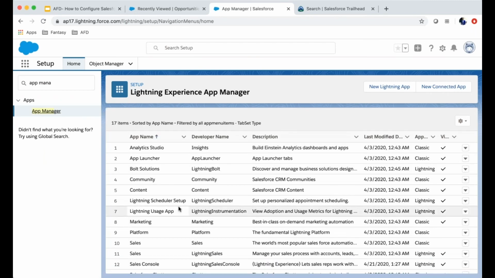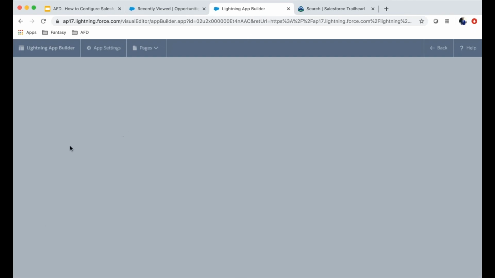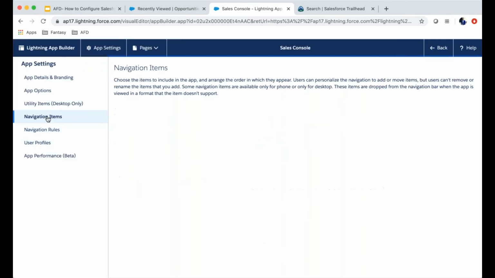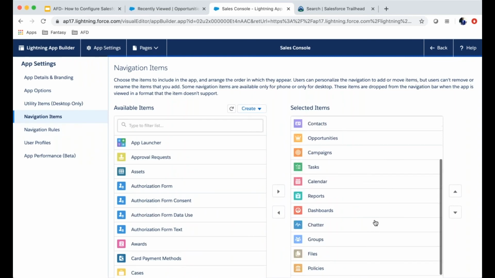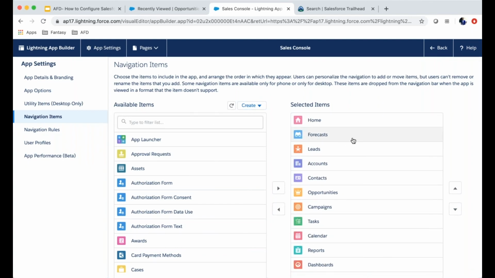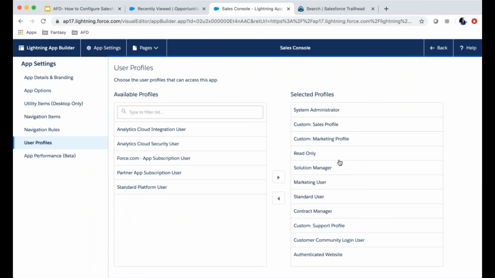Okay, you select the app you want to edit. So for us, it's going to be the Sales Console. Select Edit. It will show you the Lightning App Builder. Here, you go to Navigation Items, and then you add your Forecast tab here. Okay, so I've already added this. So it would appear here on this side, available items. Let's move it here, and then I just moved it up so that we can see easier. You can also select which profiles can view this app.